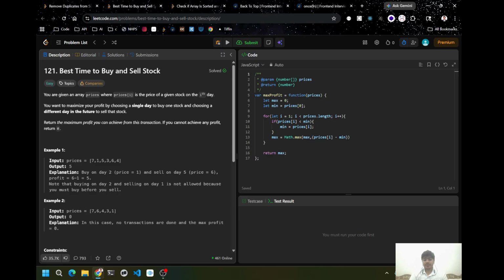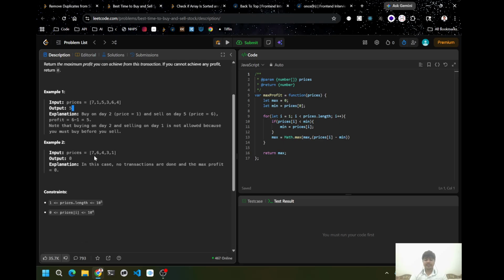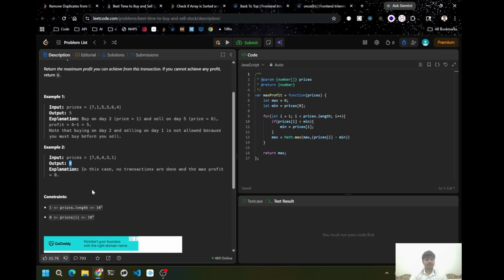Here the maximum profit is 0, because in the question it is mentioned that profit can only be achieved if the next element is greater than the previous element. In this case, the minimum element is 1 and the greatest element is 6, so the difference between them is 5, so that's why we get 5 as the answer. Similarly, in the other example, the minimum element is 1, but there is no element ahead of 1, so the maximum profit is 0.